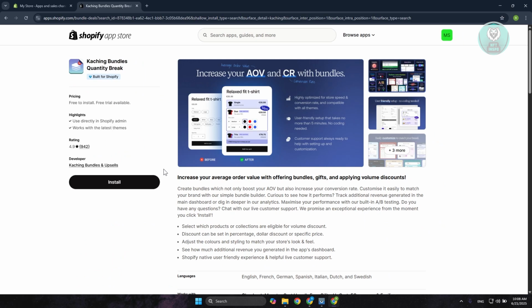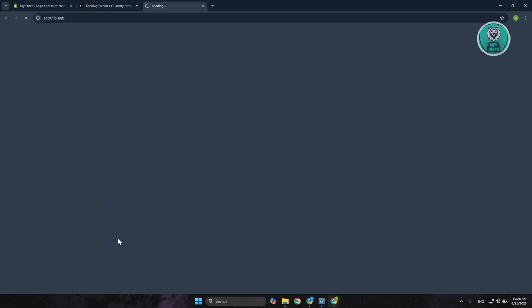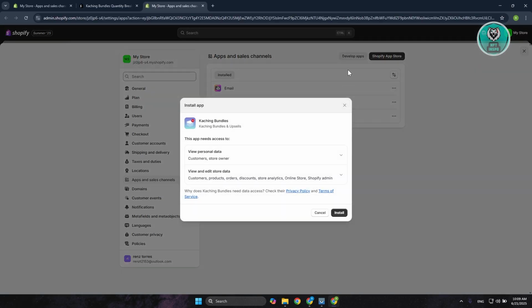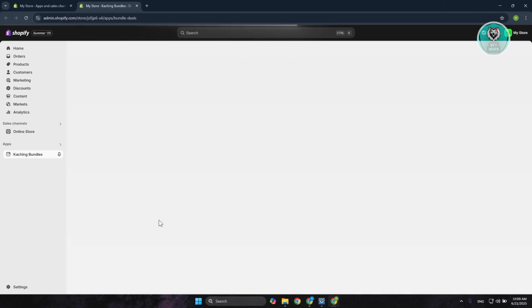Now from here, we want to discuss a few things. In this case, the app itself is free to install, and a free trial is also available in their app. Let's click on install here. It will ask you to confirm a few things, so you just need to click on the confirm or install button here to confirm the installation. Once you've done that, you should be able to install Kaching Bundles.